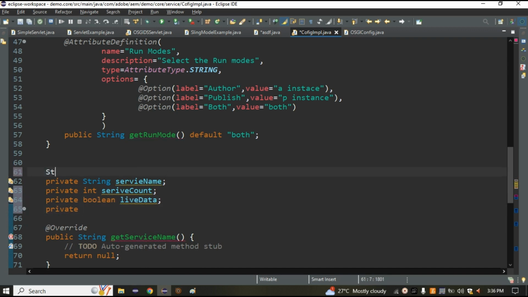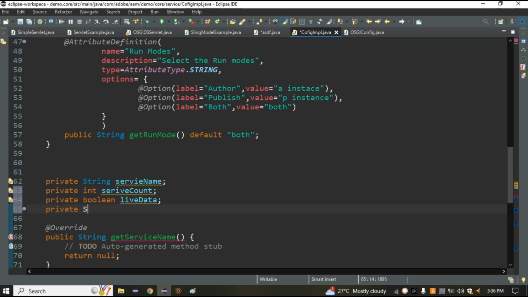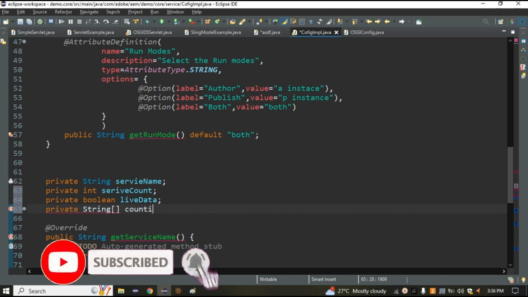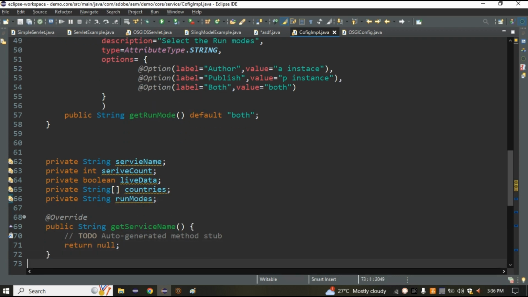Then a private String array, and after that we'll pass the countries here. We have passed the countries, and last we have the run modes. Okay, so we have done these things, and see, this is our method.